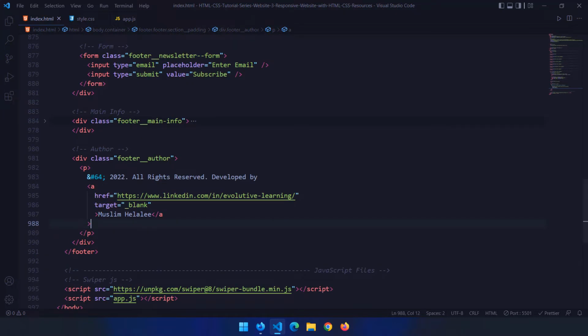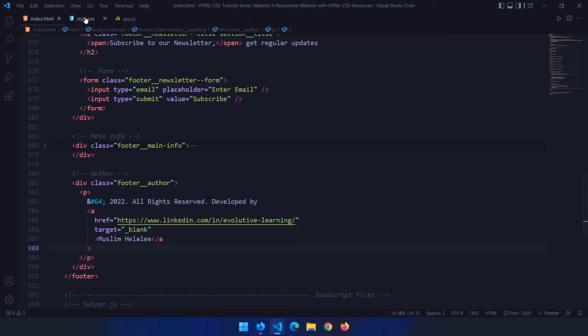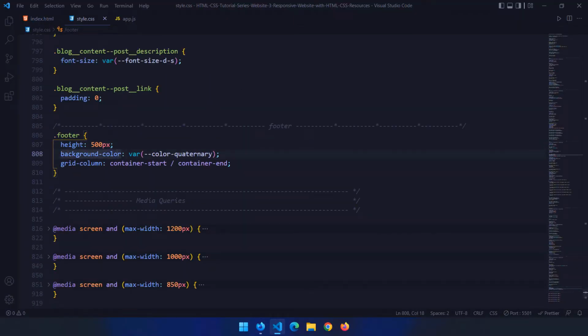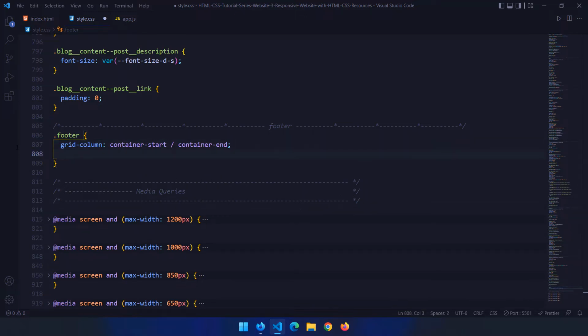Okay, I think we are done with the HTML part. There we go. All rights reserved, developed by Muslim Hilali. Let's jump into CSS. We are going to have a ton of CSS. So without further ado, let's go ahead and actually code all of that. Now for the footer, we're not going to have a background color, but we are going to have a background image.